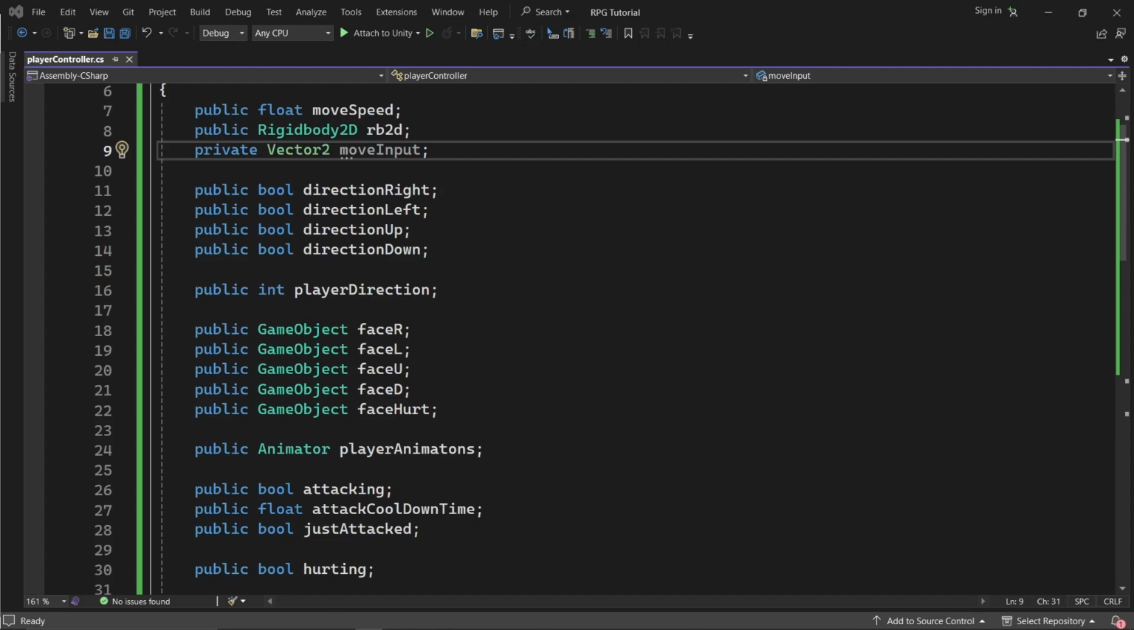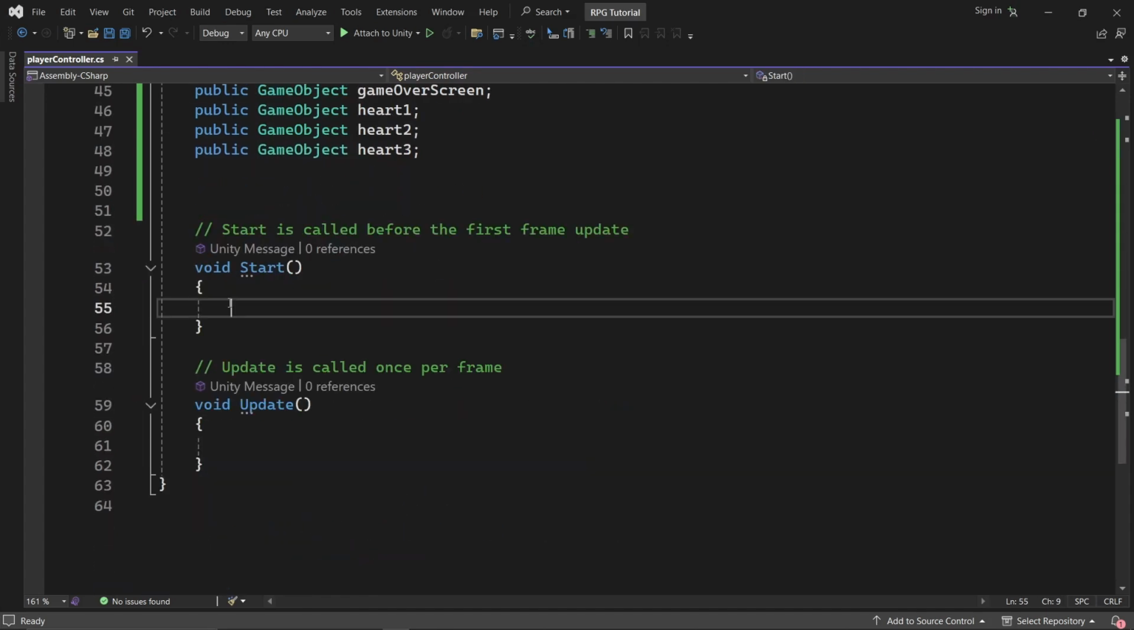So next thing we're going to do is jump into the void Start. So let's go ahead, scroll on down, go to the void Start, and simply enough, we're not really going to be putting too much in here. The only thing we're going to put in here is going to be our health count.